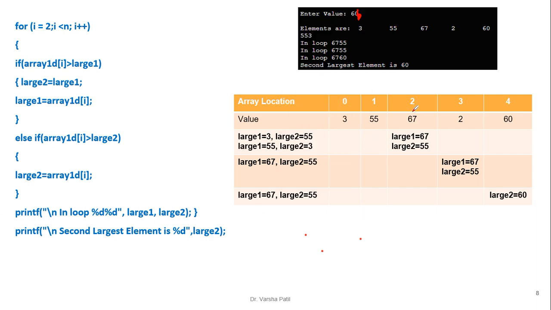So 67 will be compared with large 1. Large 1 is 55, 67 is greater. Yes, we require to make two changes. So we will do first large 2 as 55 and then large 1 as 67. Next element will come as 2. So when 2 comes, there will be no change because it is not greater than large 1 and it is not greater than large 2. Next 60 comes. Now see, 60 is not greater than 67 but it is greater than 55. So that second else condition gets executed.